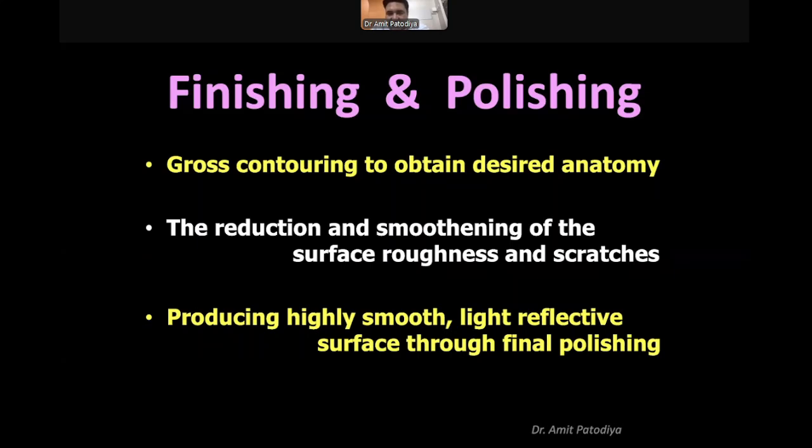And once we are done with that, then we can go for the tertiary anatomic features, the fine details of the teeth. If we have recorded them in the starting, then we can think to recreate them. So it is always in three parts: gross contouring, smoothing of surface, and then giving the high luster.